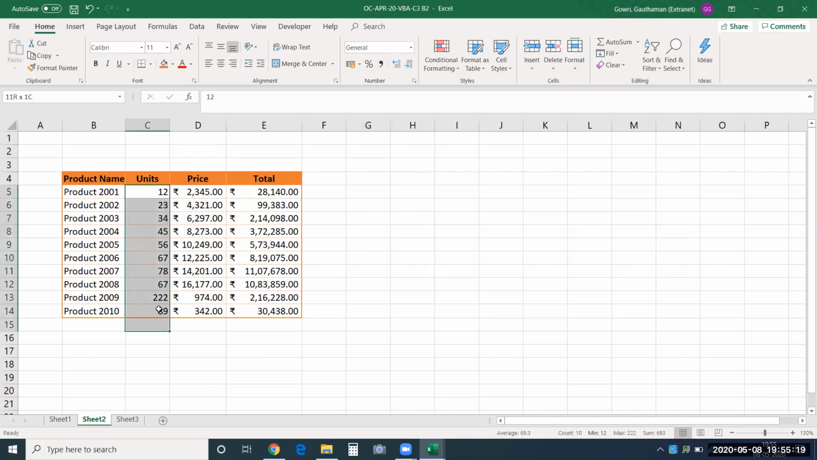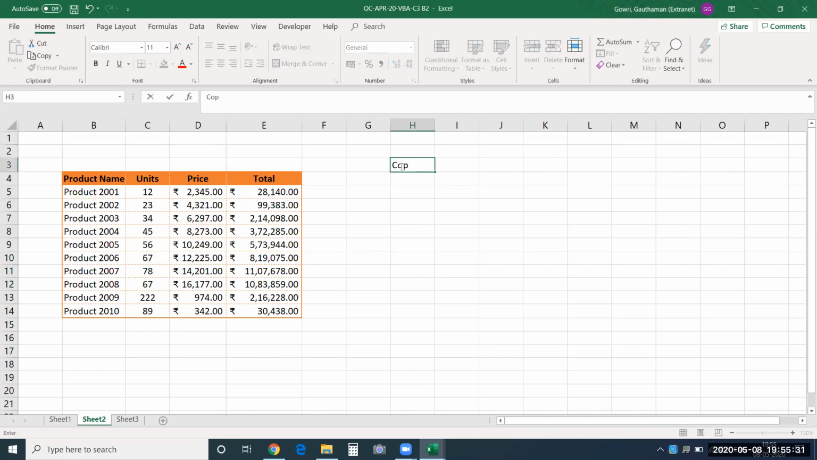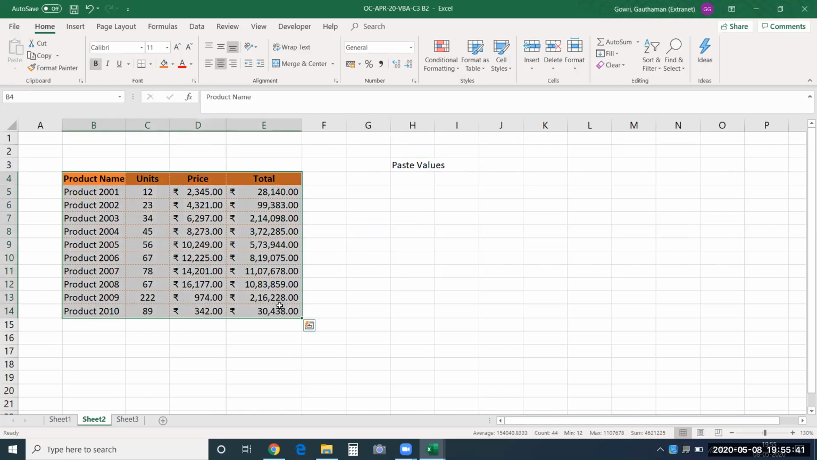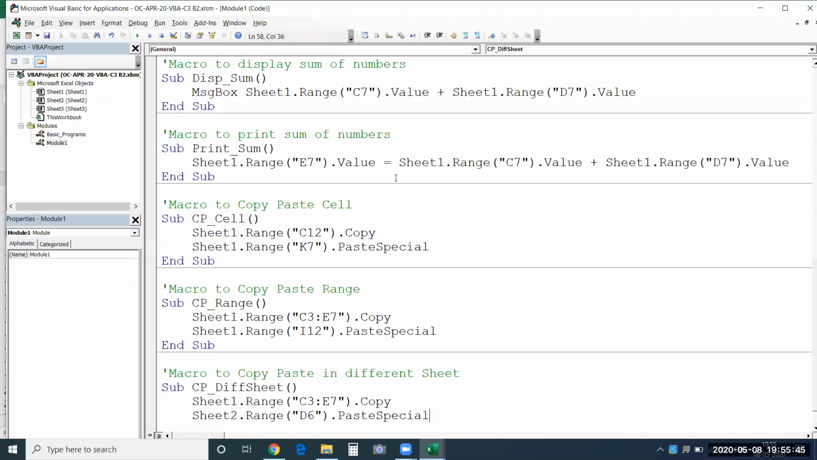So now I'll show you how to copy paste it as values, formulas, and how it will affect your result. Let's see that. So here in this range, I would like to show you paste values right below this. I want to copy from B4 to E14 and paste it at H4. Let me show you that.